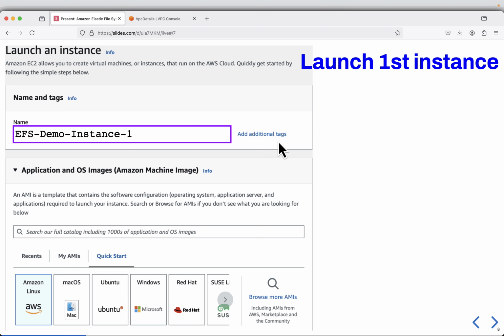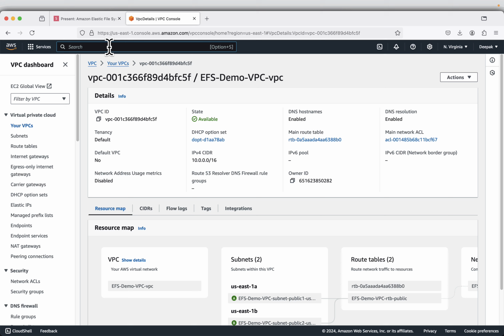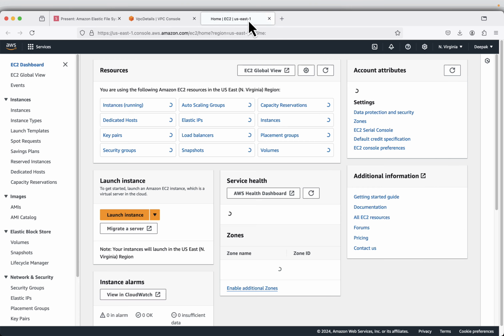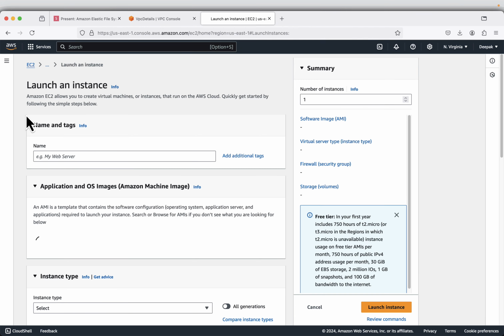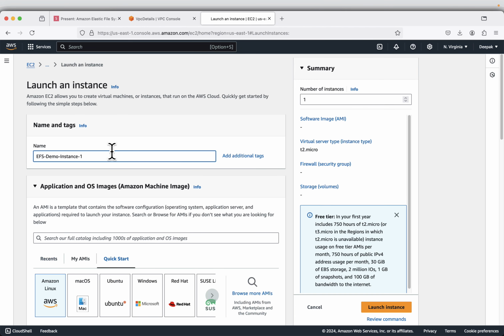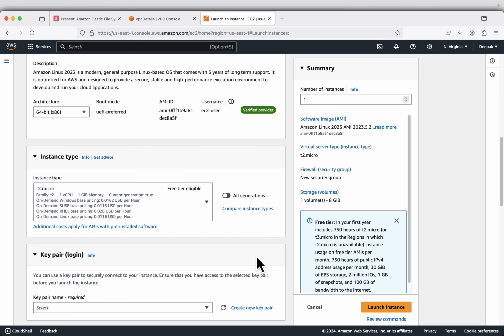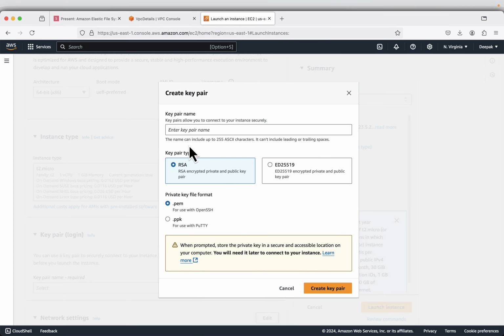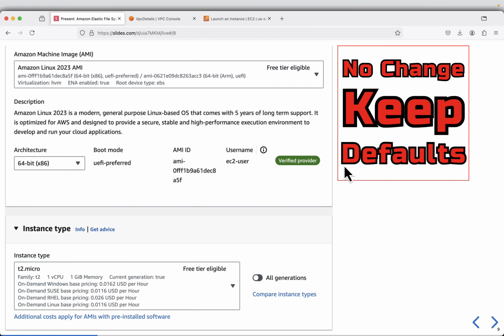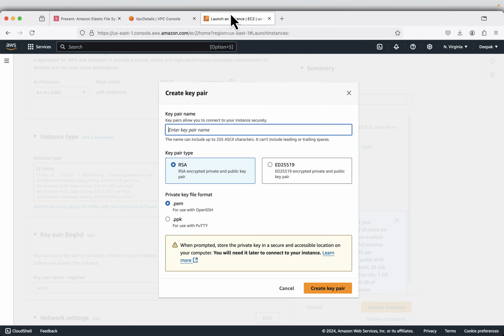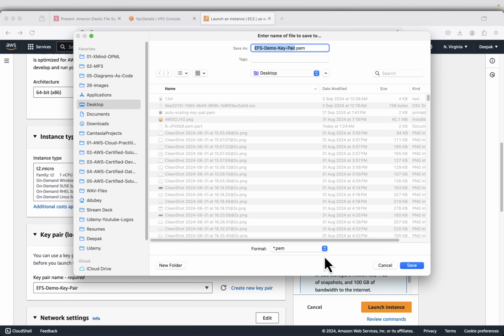Now I will launch my first EC2 instance, and I'll copy the name. Search for EC2. Open link in a new tab. Launch instance. Paste the name. Amazon Linux T2 Micro. Create new key pair. So I'll copy the name from the demo, EFS demo key pair. Paste. I'll save it to desktop.